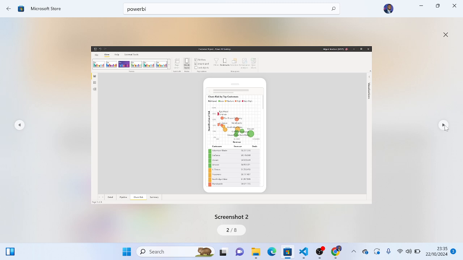You can have a desktop layout or a computer layout, as well as a phone layout. As you can see, this one is a phone layout, meaning with your phone you can also access those dashboards and have a clear view of the presentation.